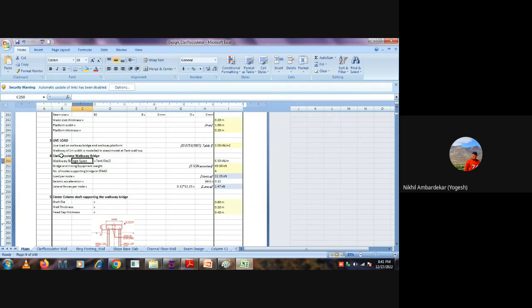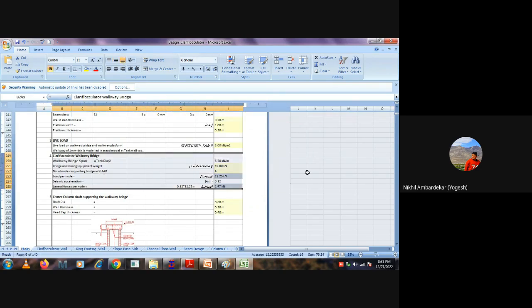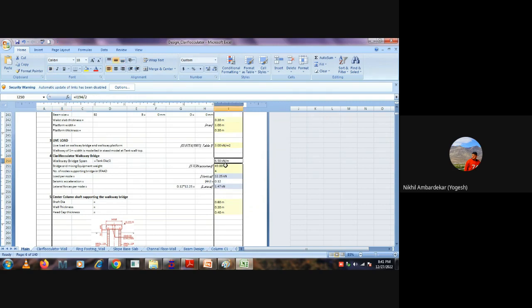Yes. So can you see this? Clarifier walkway bridge. So in my case, my bridge span is 6.50. We have internal diameter 13.2 divided by 2, 6.6, so in this case we have 6.5. Okay, so bridge and mixing equipment weight. I'm getting the weight of that bridge and equipment as 49 kilonewton.